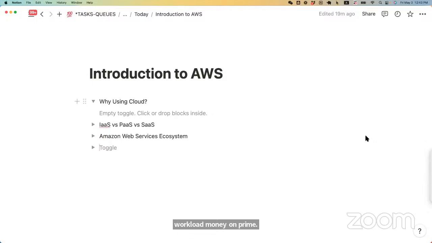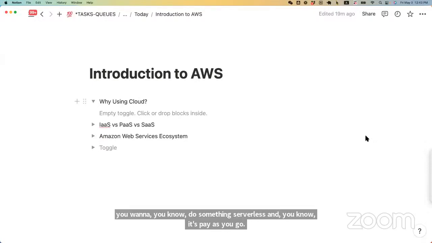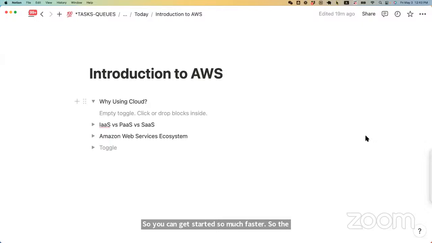So even though they're gradually migrating to the cloud, for a startup that's just getting started, it makes total sense to just go with cloud because you just put in your credit card, and then you can start right away. If you want to build a small data warehouse, or you want to do something serverless, it's pay as you go. So you can get started so much faster. So the agility, right, is what people want when it comes to cloud.